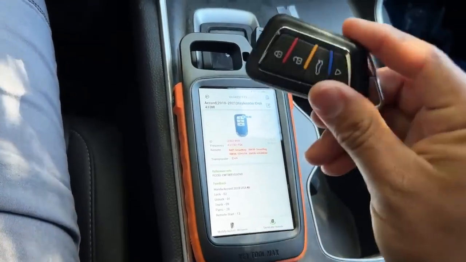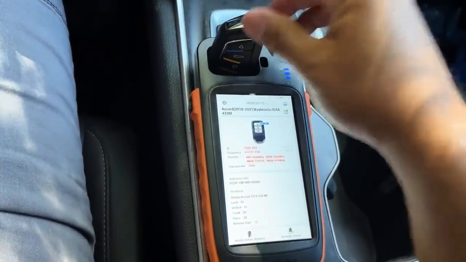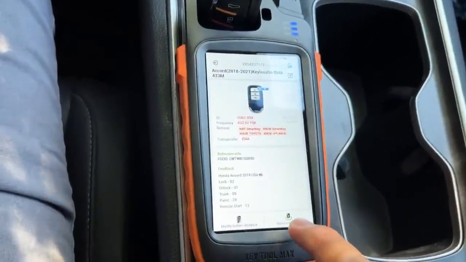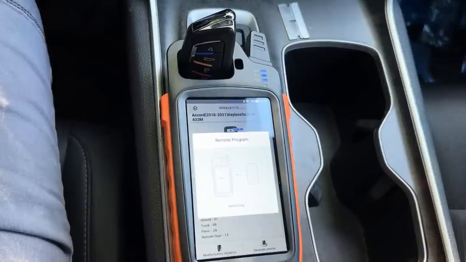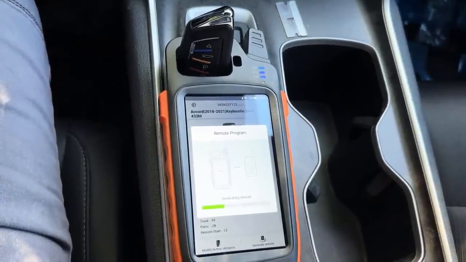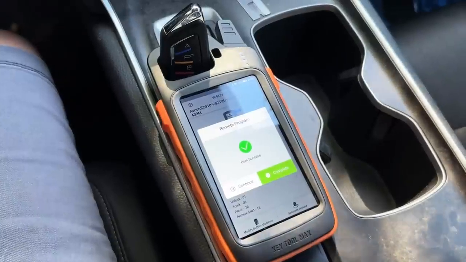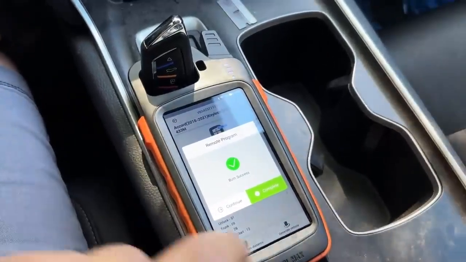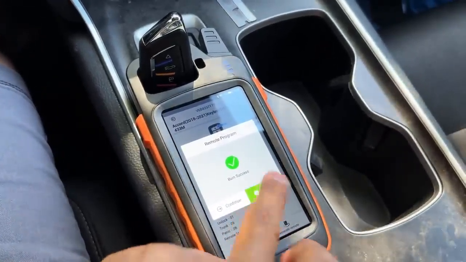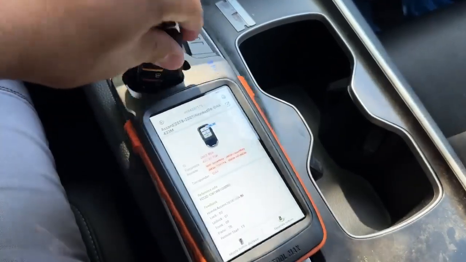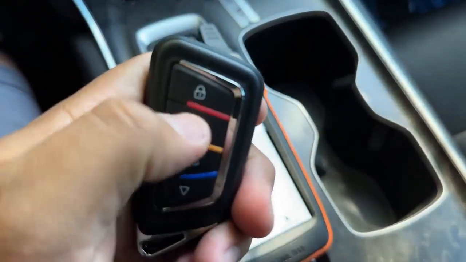So anyways, I've got the universal key right here. I'm going to stick it into the slot. Now let's go ahead and generate the remote. It's detecting the key, and now it is generating our remote. Okay, so our generation is complete. Burn success. Our key is done, so let's hit complete. And now this key is ready to be programmed to the vehicle.